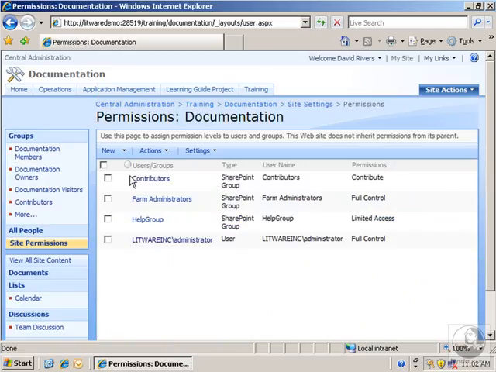So here's where we see a list of all of the groups. You can see them all here. You can see the type of group. And then you can also see the permissions. And there's our unique permissions that we set up for this group called Contributors. We wanted to give them a Contribute type permission, which allowed them to go in there and view information or data. They could actually edit some of that data, but they did not have full control over the site.